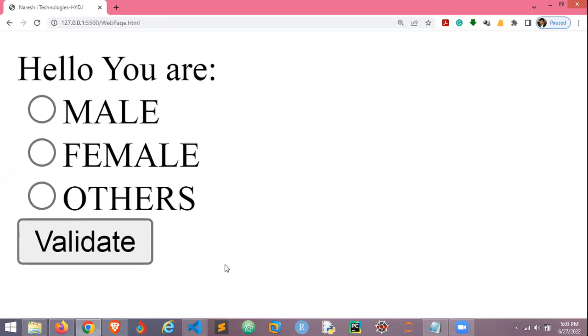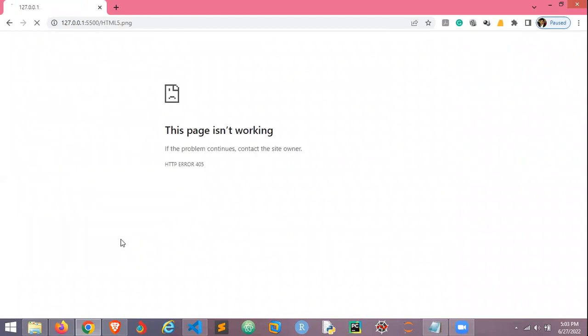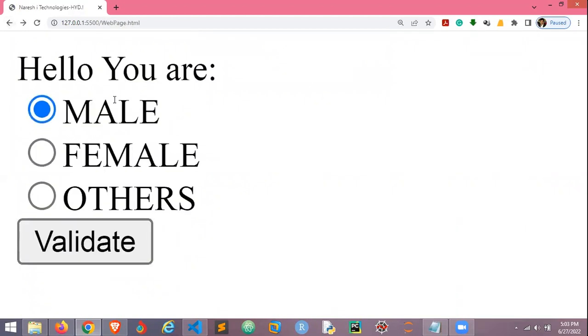Then you are giving, come on. What is it saying? It is returning alert: Please select valid gender. Am I selected any gender here? No. Right, I selected, for example, HTML5 image is not there, don't worry. Male I selected. Valid. Female I selected. See, problem here?